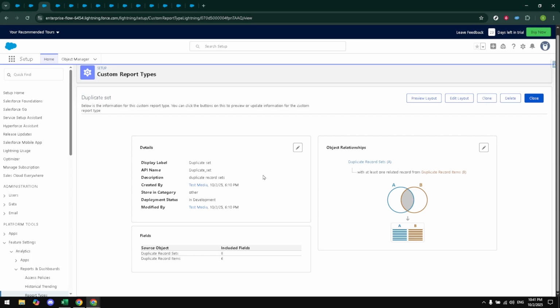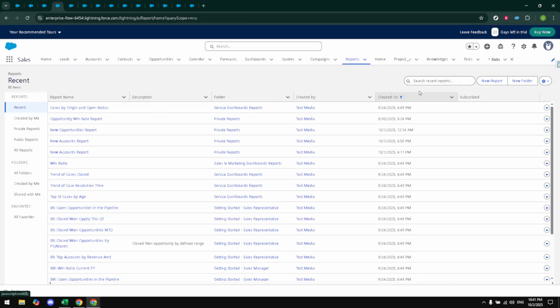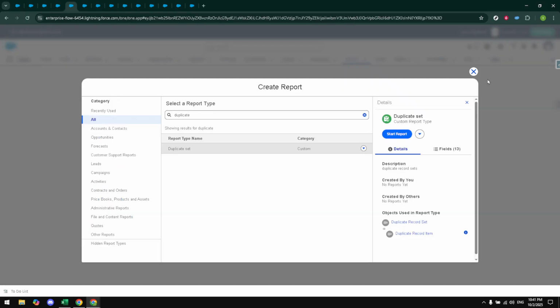Next, navigate to the Reports tab. This is where you'll begin to construct your report. You'll want to start a new report, which will act as the shell for displaying your data findings. Now you need to select your custom report type from the list of options. This ensures that the report pulls data from the criteria you just defined, directing the focus onto detecting duplicate records.